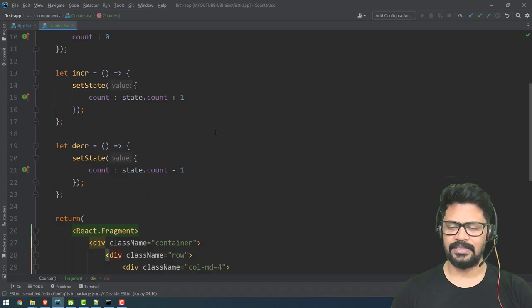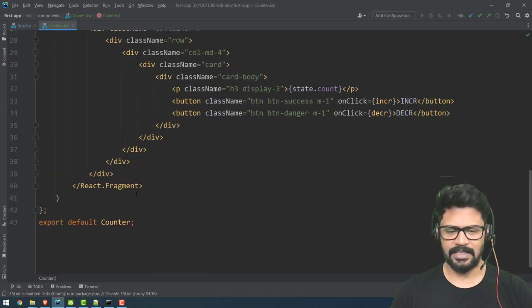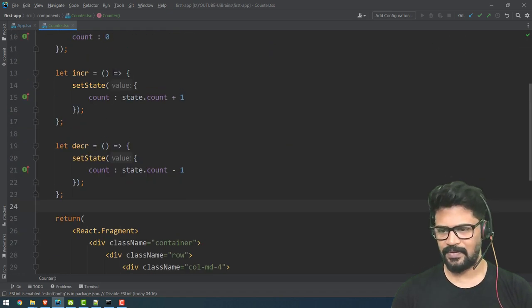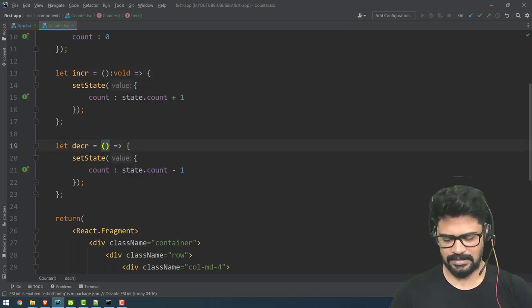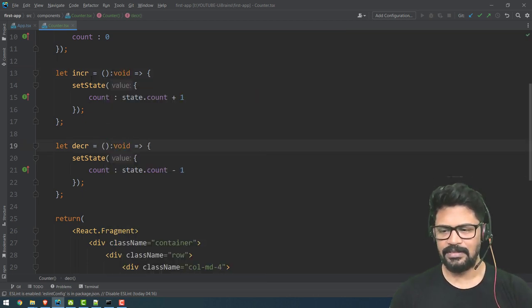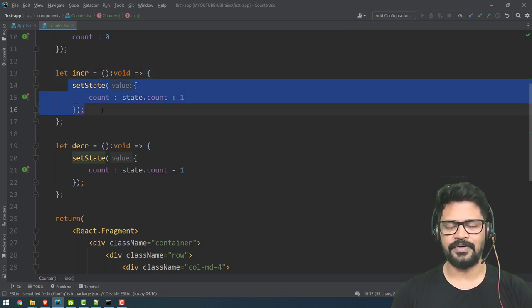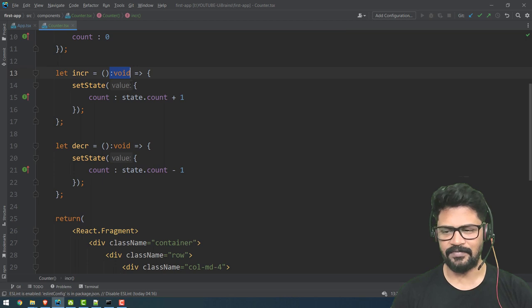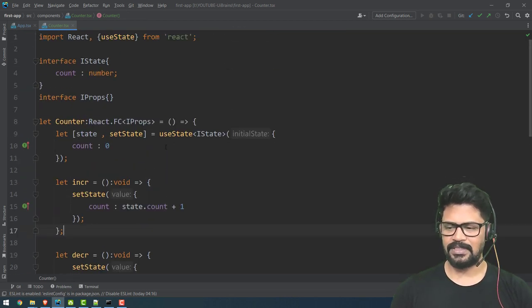Of course, it's a very regular JavaScript function, and the argument types are the same. You can declare this as type void, and this as type void. Void means this function is not going to return anything, so you must declare it as type void. That way, this is how you create a functional component with a state and with event handling.